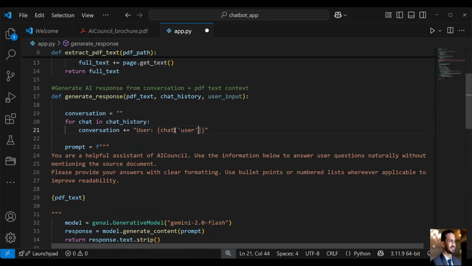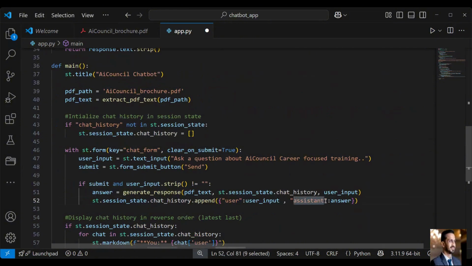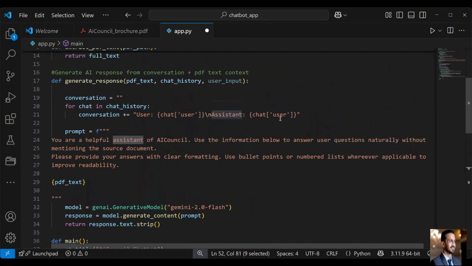Nice. And thereafter, what the assistant responded. That we can do with \n, right? Assistant, colon, right here, chat, and thereafter your chat. And what is the key of this assistant? We had already defined the key as assistant only. I'll copy this and paste it over here. All right, and then again \n for a new line. Now these are the formatted text.